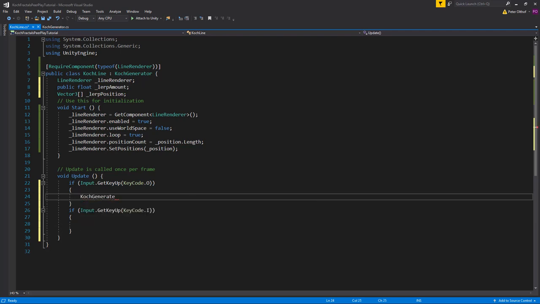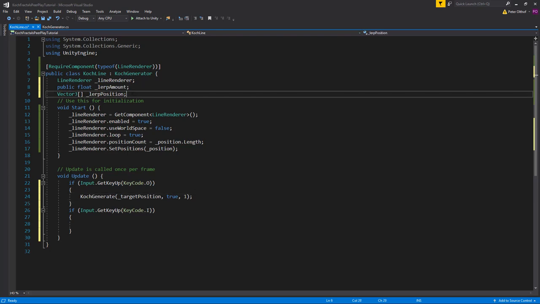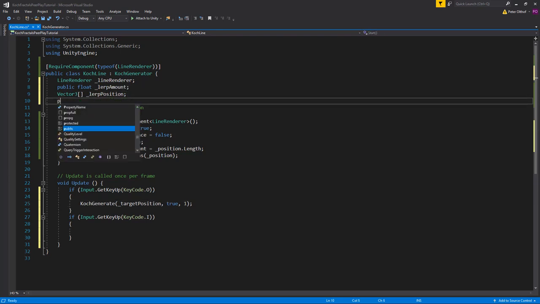So we can call this KochGenerate function, and we've got the Vector3 position list, the boolean outwards, and the generator multiplier. So what we're going to input is the target positions. And because we're going outwards, we're going to use the true boolean, and we'll use a multiplier of 1 for now. Well, let's actually create a public float for that. So let's call a public float, and we'll call this the generateMultiplier.